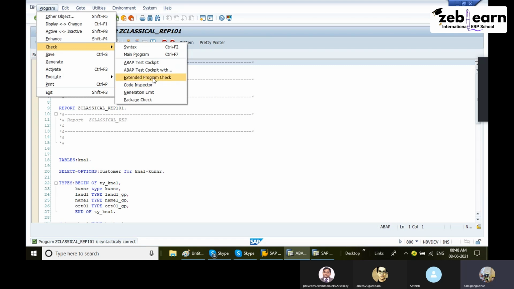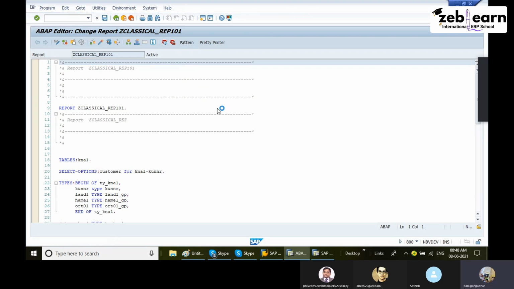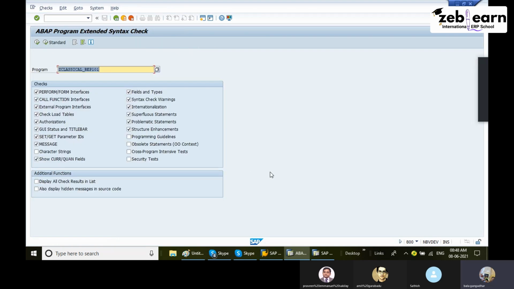If you click this extended program check, one separate screen will open. The T code name is SLIN. It will check performs, calls, screens, authorizations, everything, like what the issue is in the ABAP program. The same report name will come, and if you execute it, it will show the list of errors. Not only errors, it will show warnings also.